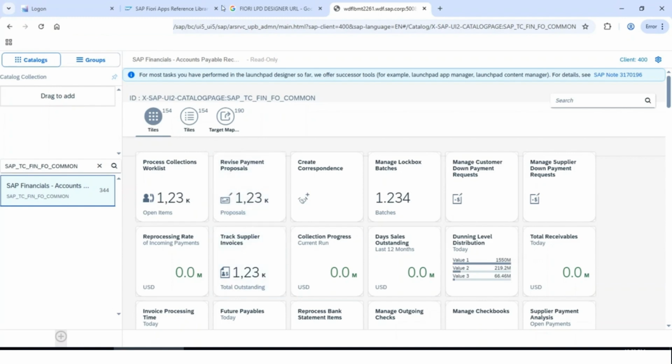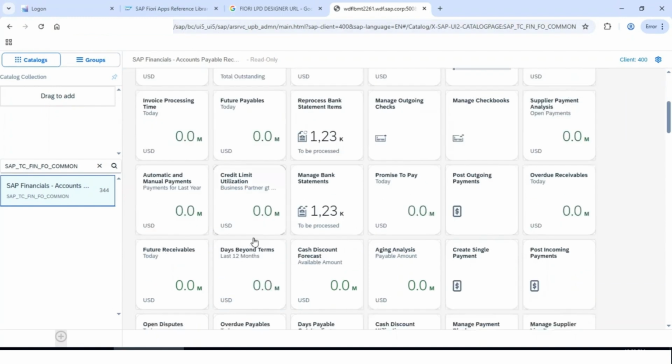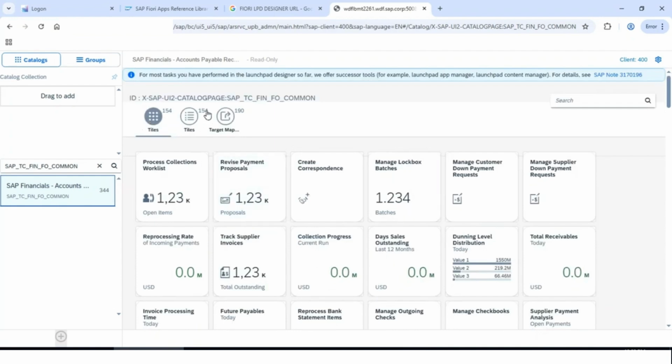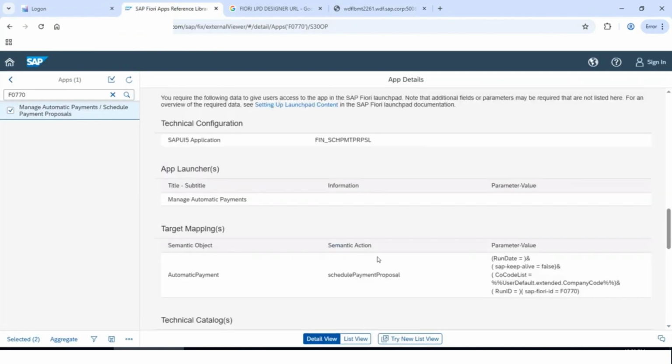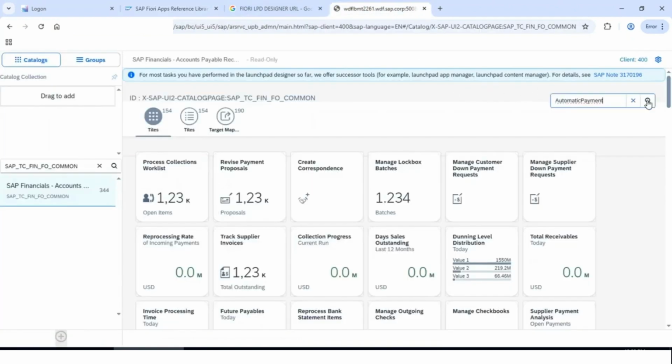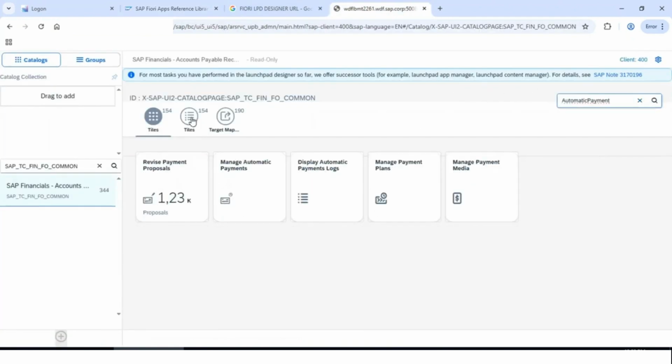Now we need to do the configuration. So which tile do we need to configure out of all those? There are around 154 tiles present over here. So which tile are we going to configure? Just scroll down, and there's a semantic object written. Just copy this semantic object and search with respect to the semantic object over here.